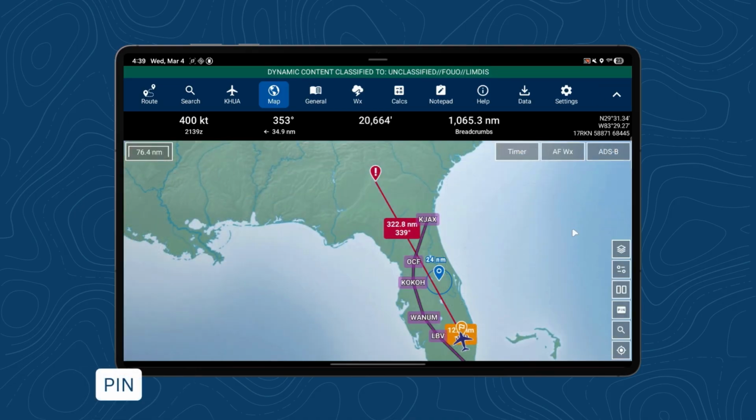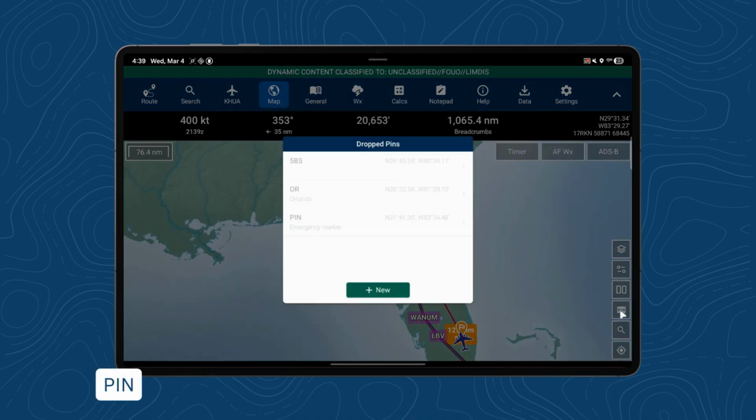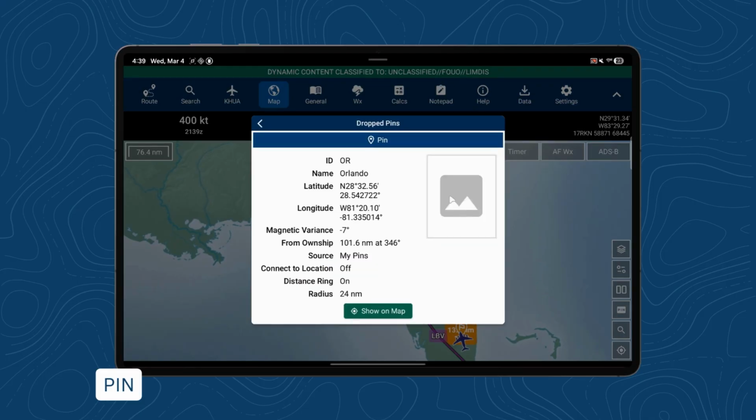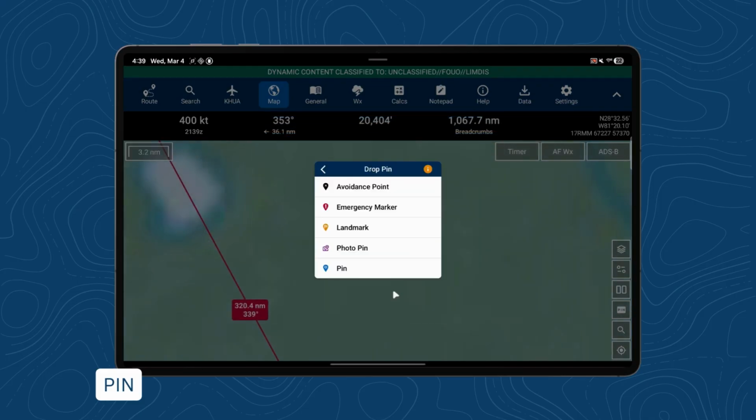Pin lets you view your list of dropped pins. Selecting a pin shows its details and gives you the option to view it on the map. You can also create a new pin at your current location.